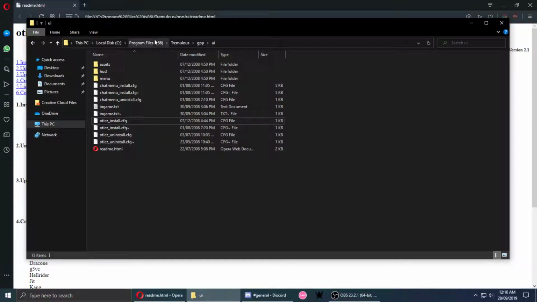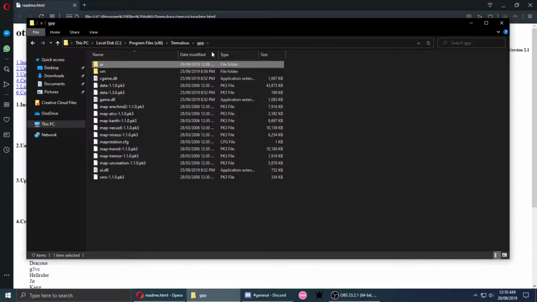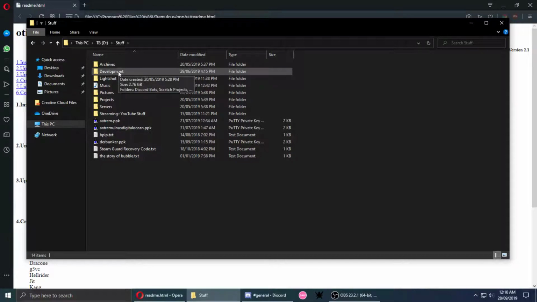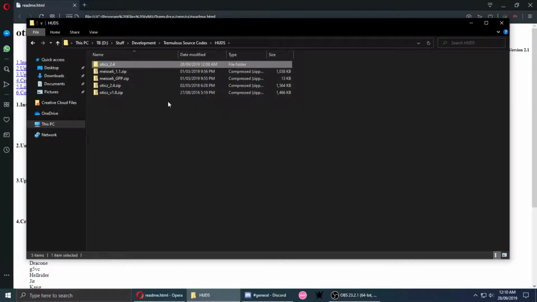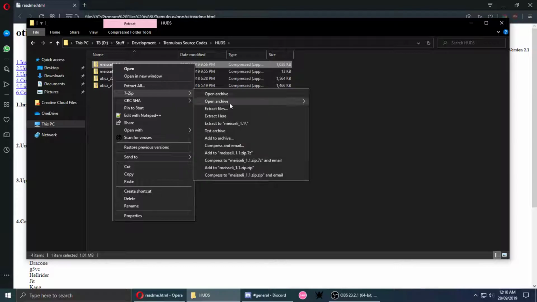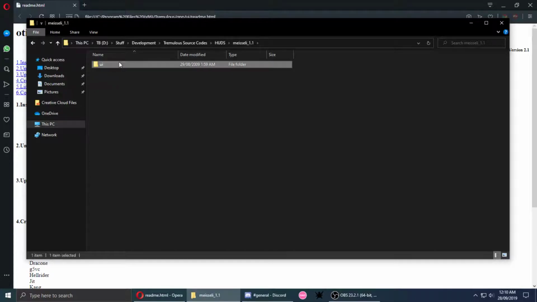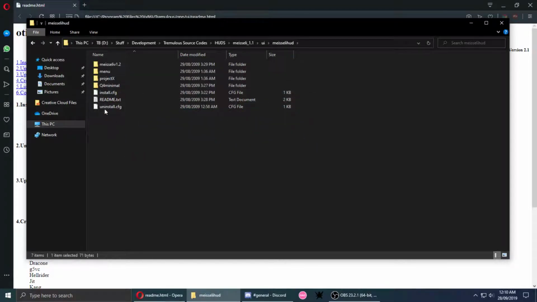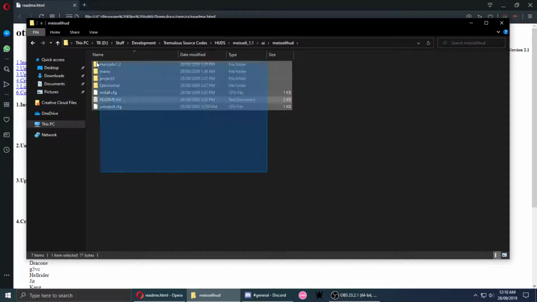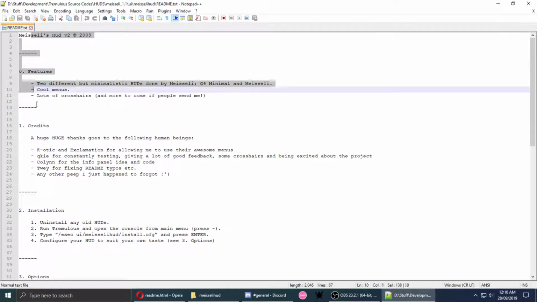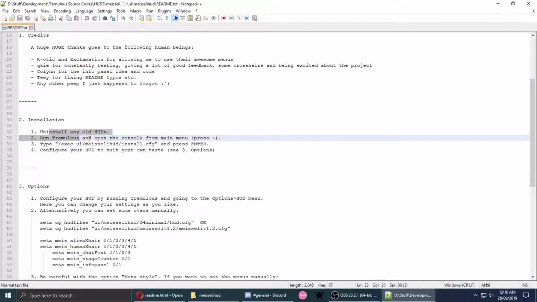And say if I were to get the other HUD, so I can delete this one, and I can go ahead and grab this. This one works a little bit differently. This one has an install.cfg and an uninstall.cfg. And there is also a README that comes with this one that has a little installation section, which is nice. And it tells you exactly how to install it.